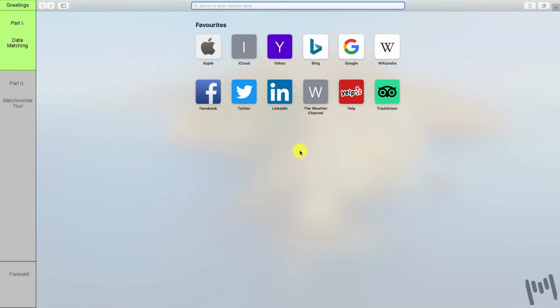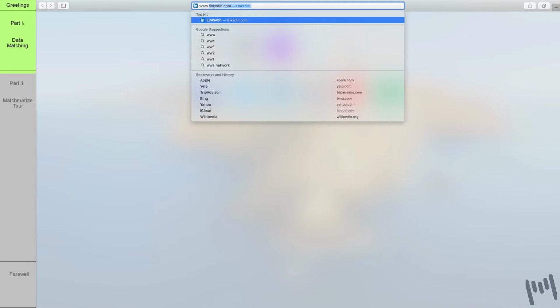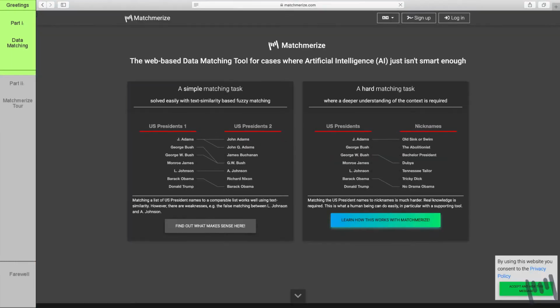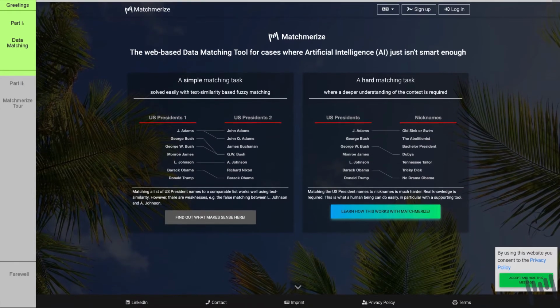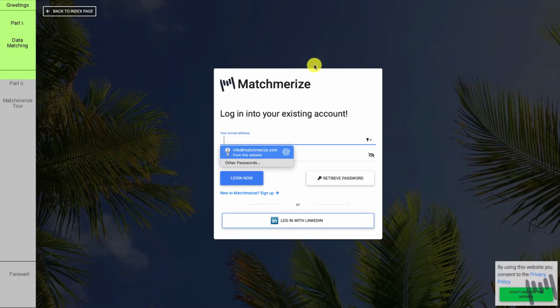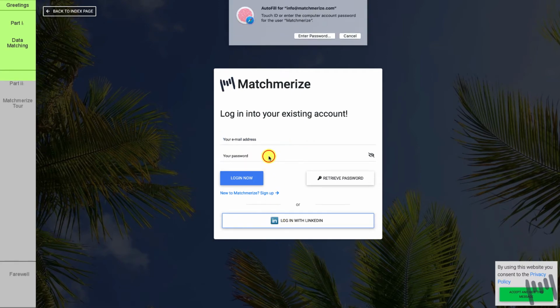To start working with Matchmerize, all you need is a modern browser like Safari, Chrome, Edge, or even Internet Explorer. All are fine. Then you go to www.matchmerize.com. Here you can start. You won't need any add-in. It's all on the page. You can start by changing your language first if you prefer. Afterwards, you sign up for a new account or you log in to an existing account, either with your email address or using LinkedIn.